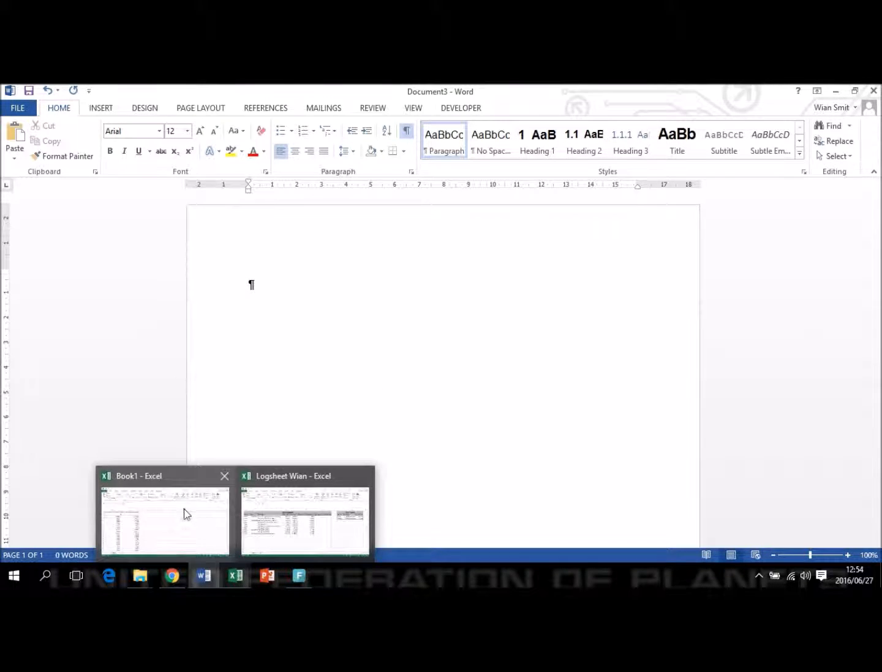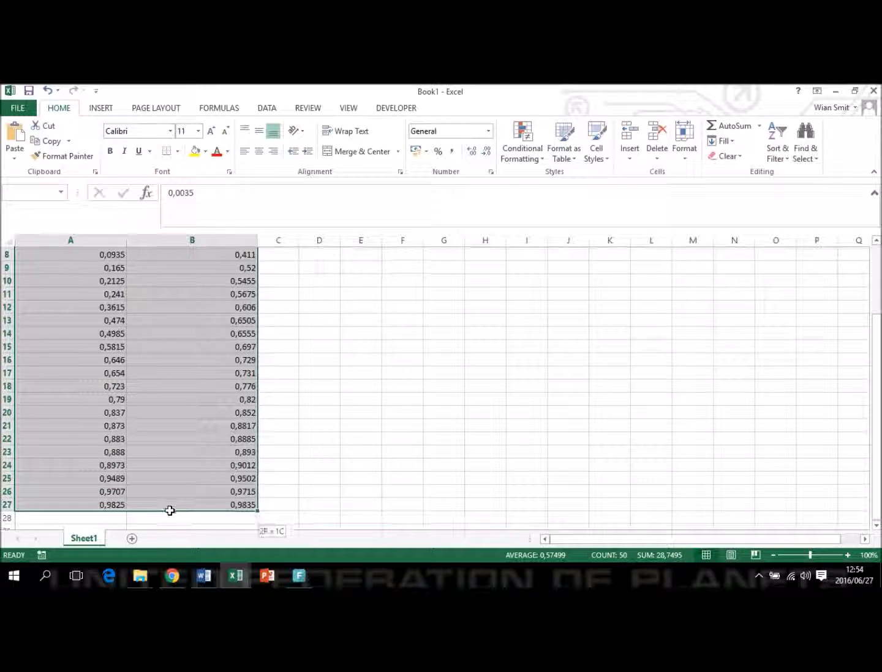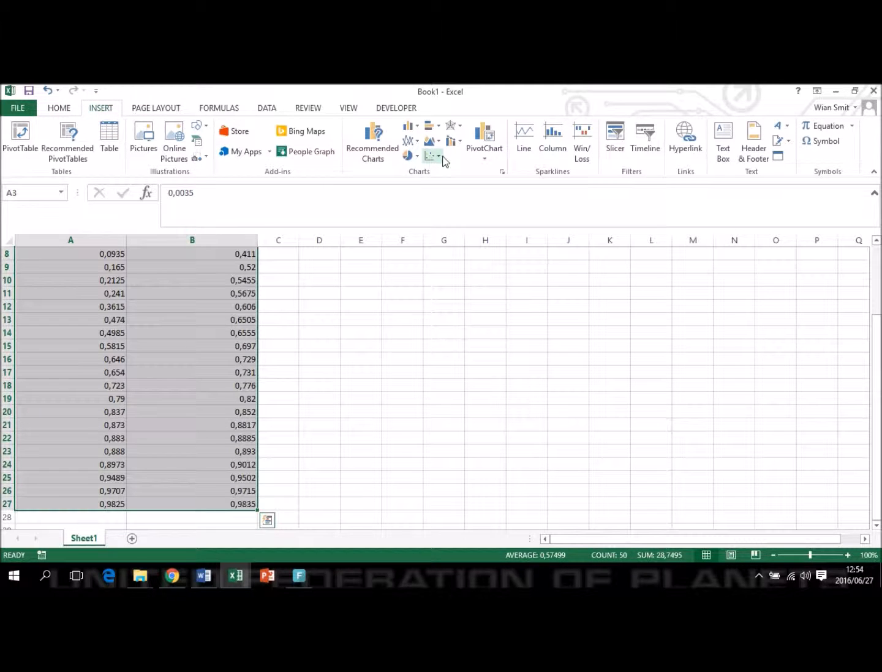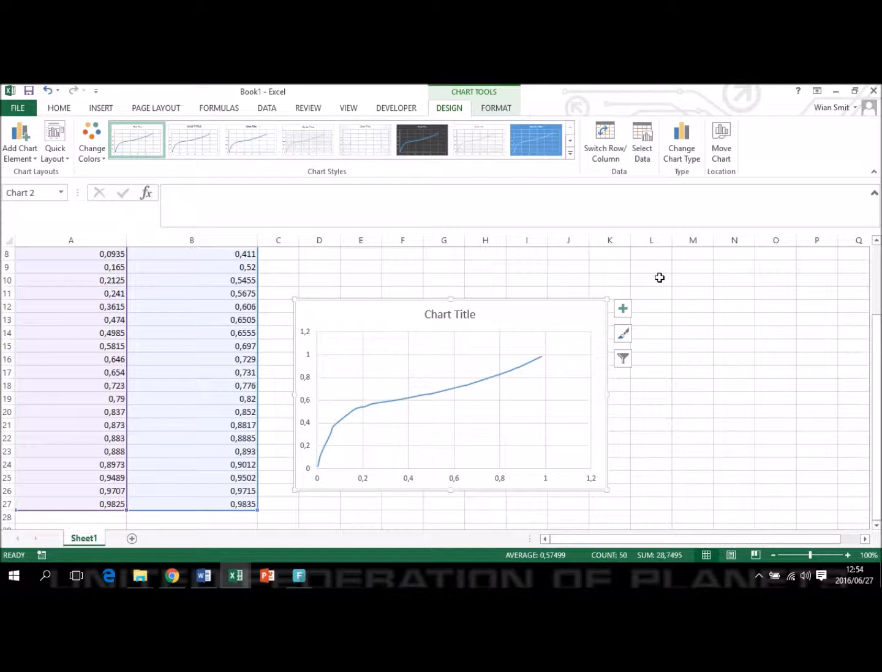So let's open Excel. In the last tutorial we had vapor equilibrium data for the ethanol water system, and today we will be plotting it. In order to plot data, you just select the data, you go to insert, you select the scatter chart drop down menu, and you select the smooth scatter chart.